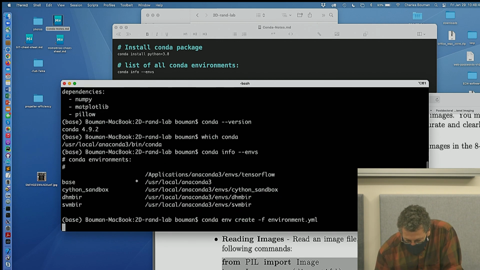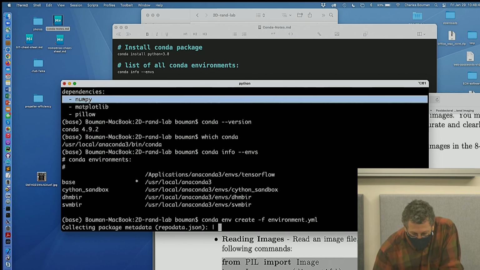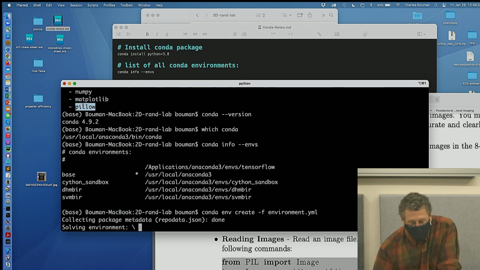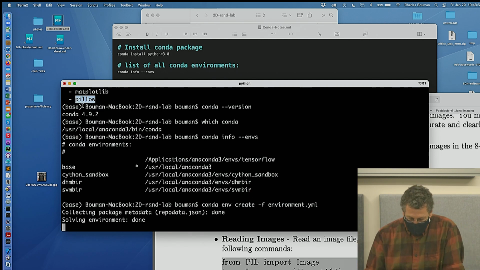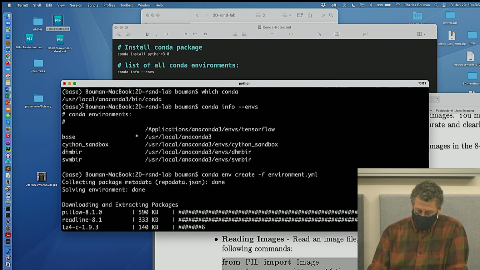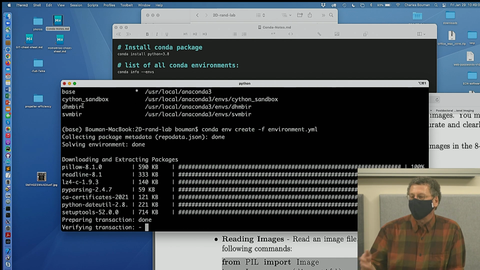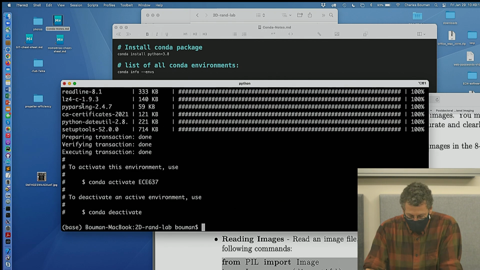So I hit return, and it's going to create this environment. It's going to download the various packages. So it downloads NumPy, MATLAB, Matplotlib, and Pillow, which are the three things you're going to use. You could actually install other packages in a Conda environment, and then they'll always be there for future use once you activate that environment. Okay. So it's downloading the stuff over the web and installing it.